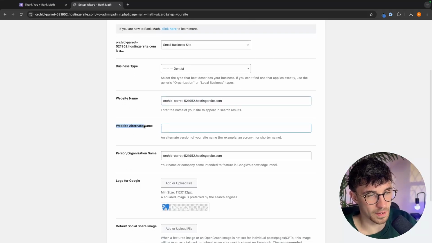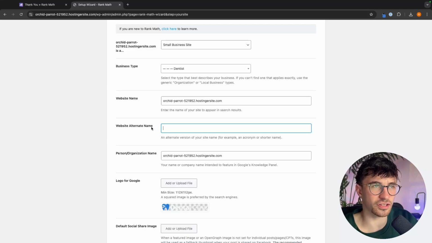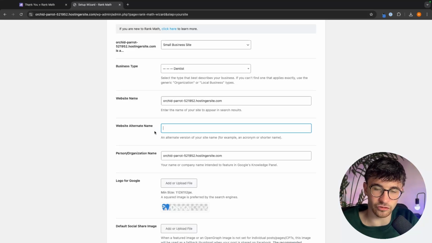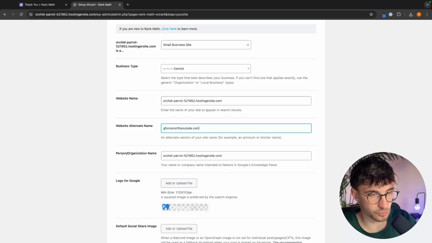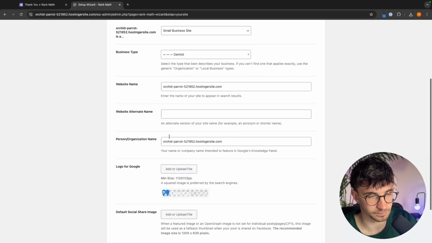We then have a website alternate name. So this is essentially for if you have two domains and you point them at the same web address. So as an example, I might have geforcenorthyoutube.com. This might be my main website URL, but then I might also own geforcenorth.com and it points to the same website. So you will know if you have this, just type in the alternate name right here.